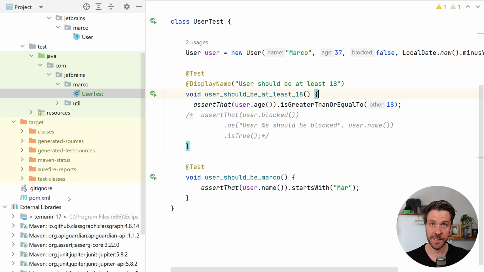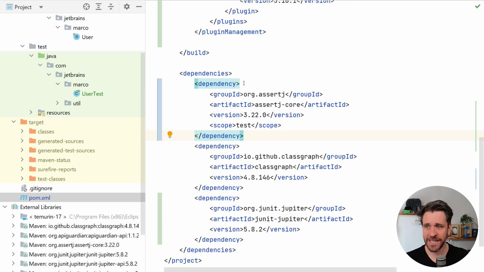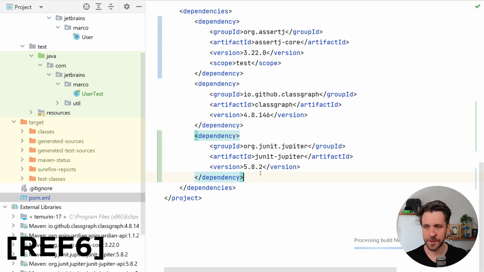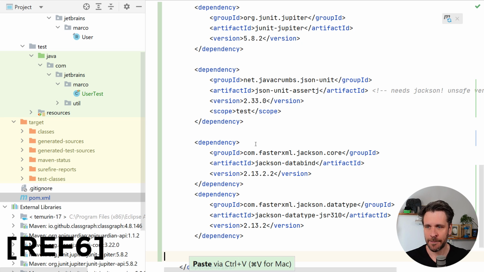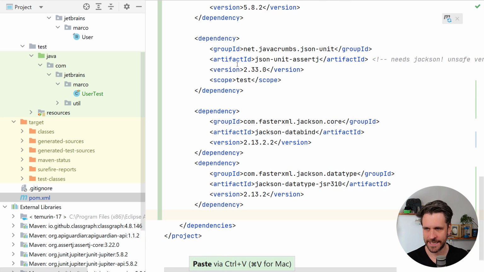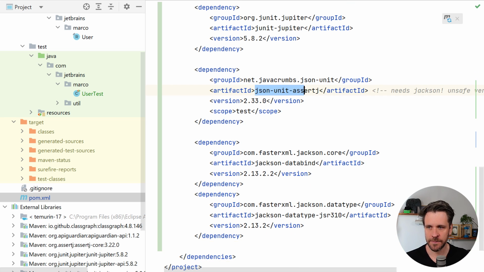What does that mean? First of all, setup: you need new dependencies. As always, you'll find them in the references. But for now, I'm just going to make it quick and easy. I'm going to paste in a couple of dependencies here. The dependency you want to be using is called JSON Unit AssertJ. It brings in the JSON Unit library, which lets you work with JSON in tests, and a bridge between JSON Unit and AssertJ.